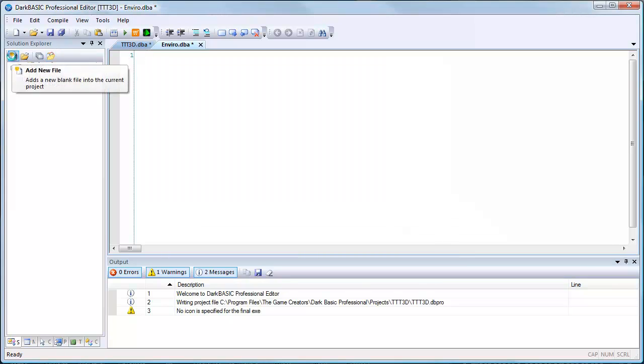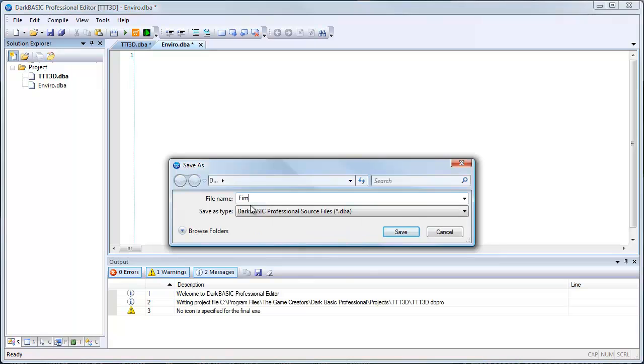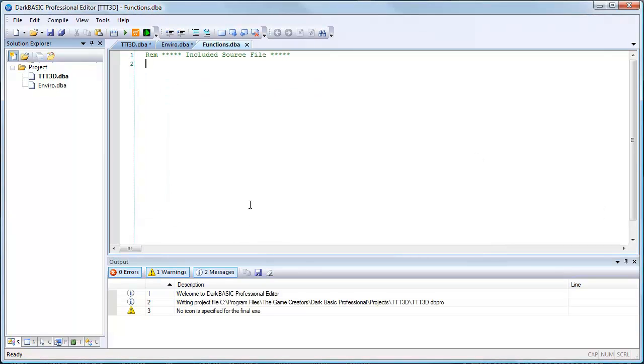And I'm also going to add a second one called Functions, and that of course will appear in the same way. So naturally all the functions will go in here, any subroutines and general program setup will go into Enviro, and all the main loop code, the main program code, will go into the primary file.